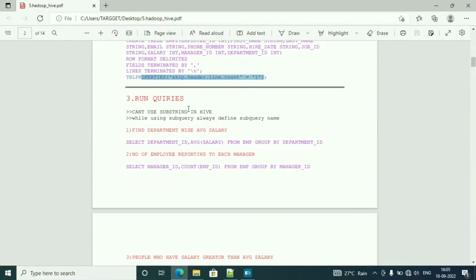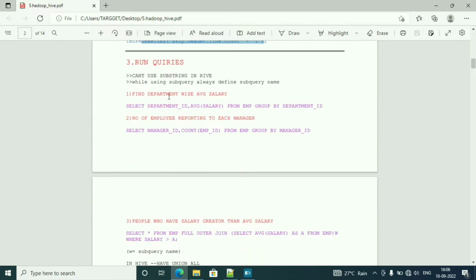Then how to run queries? Similar to SQL, I need to run a query here. So how can we do that? Let's suppose I need to find the department-wise average salary. So how will we run it: select department ID, average salary from the employee table group by department ID.